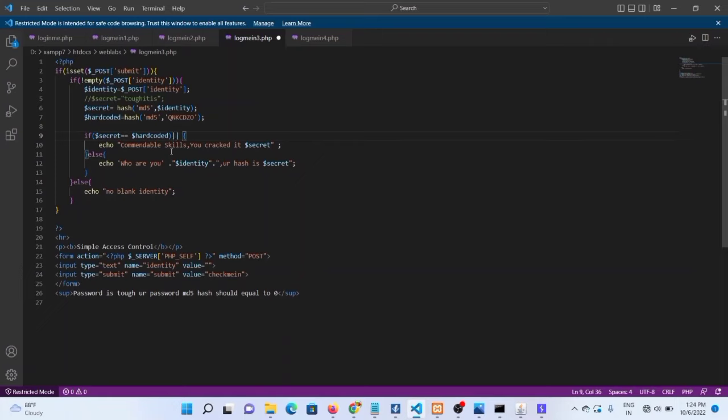The double equality operator, when you use it, compares the strings or whatever the data type in a loose way. It will not check that they are exactly the same or not. That's why there is a possibility that some bypasses can be there. This is also called type juggling. If you want to study more, you can search about it on Google.